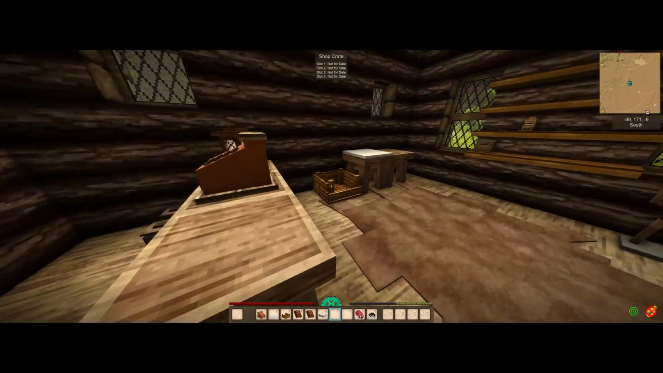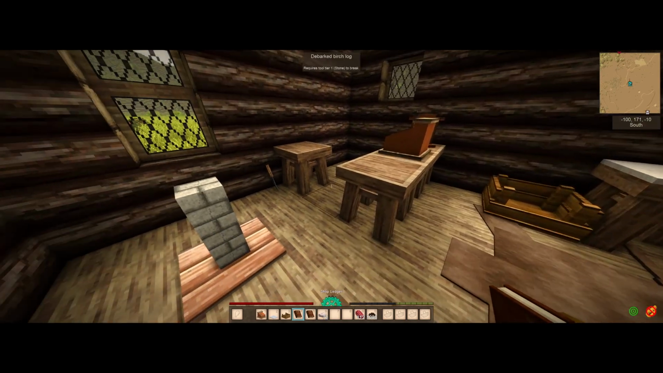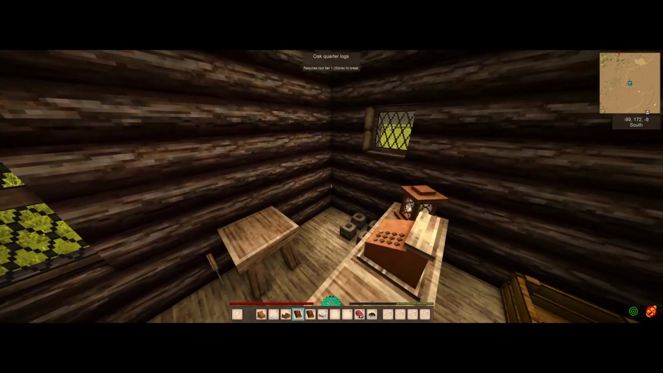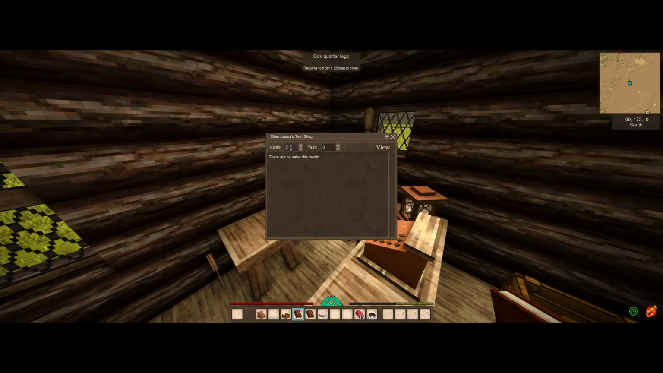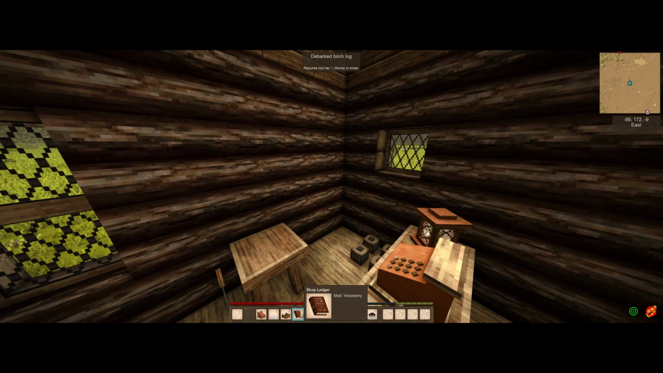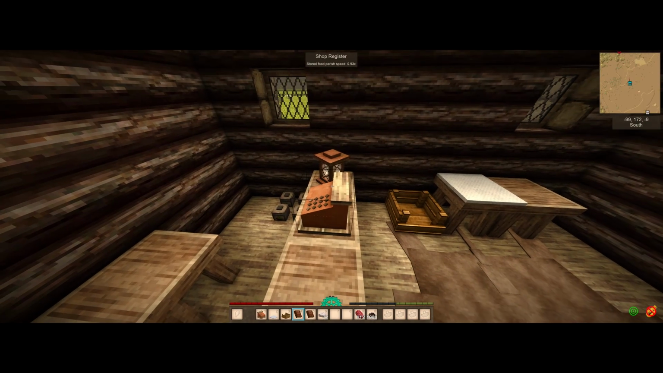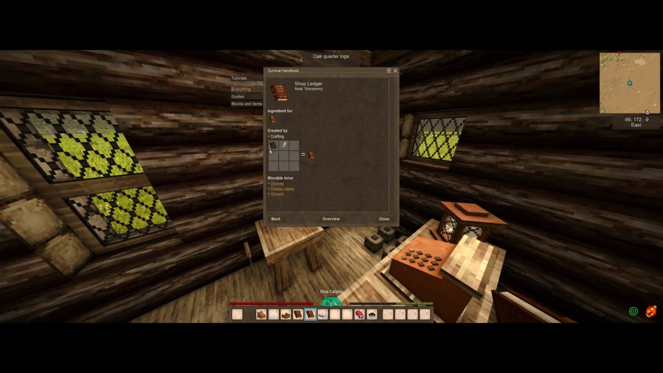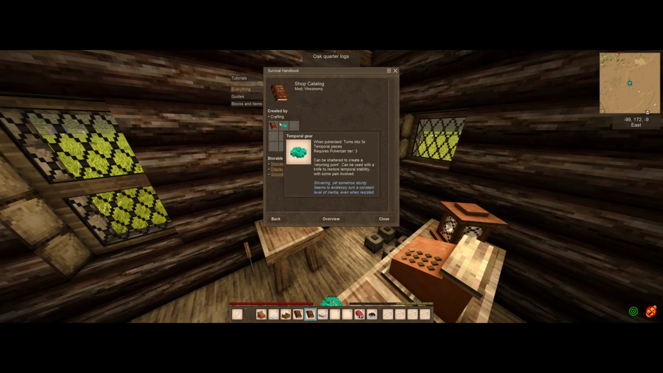Now, 2 important things before I show off the shelving units, the shelves. You can also create a ledger, which you can tie to a shop register, and it lets you see your sales throughout the month. I have not tested this thoroughly yet, but it's a very cool feature, and I look forward to seeing it in action. This requires pretty much just any book and an ink and quill, and that can be turned into a shop catalog.